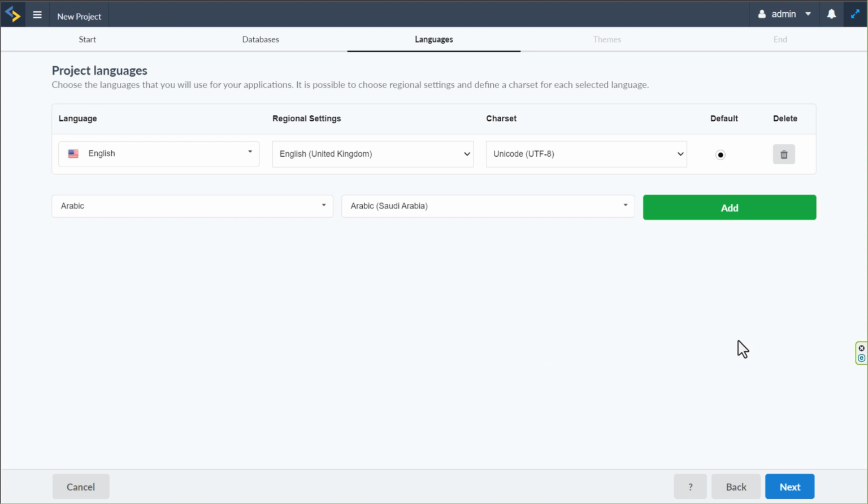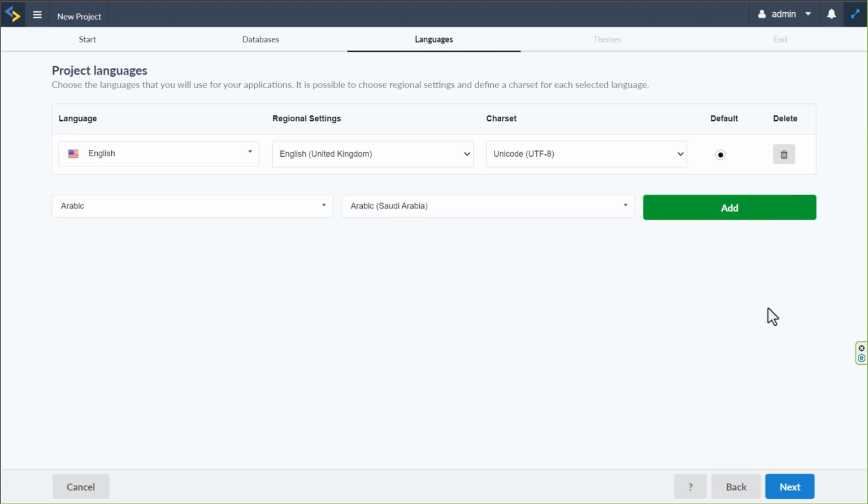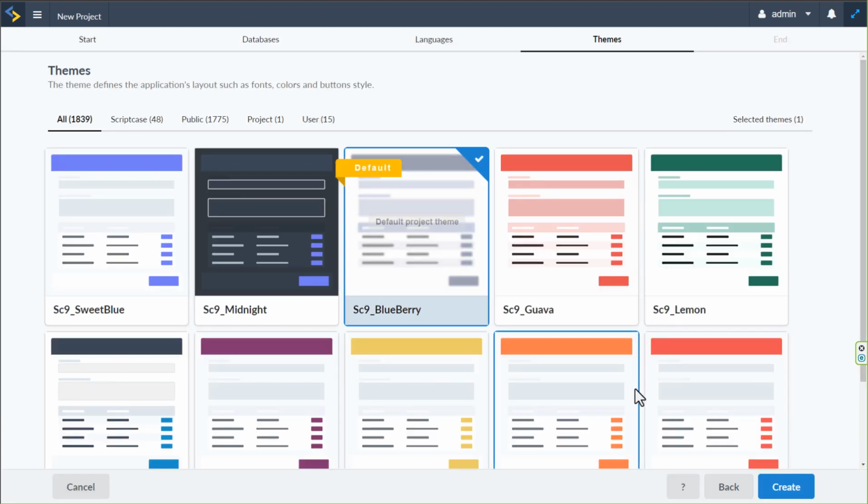For now, I don't really need to. I will leave the English. And of course, if I have added further languages, for instance, I add here the Arabic for Arabic Saudi Arabia, and if I don't want it no more, I can simply click there the delete button and it will remove it from the project. So to continue, I will click here on the next button.